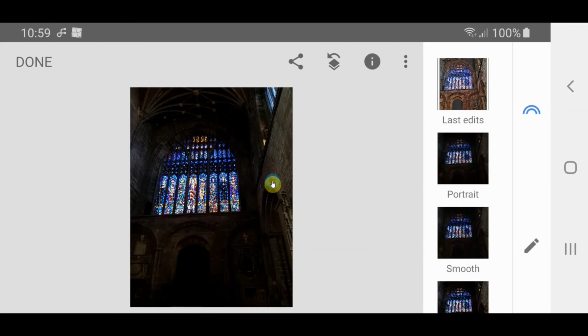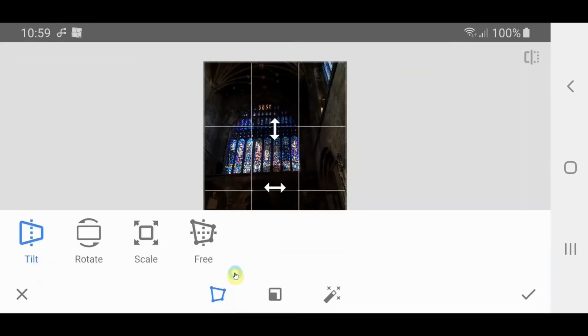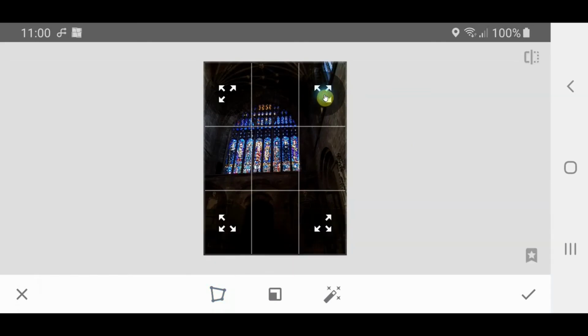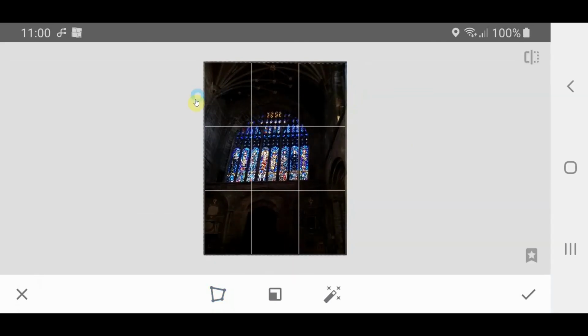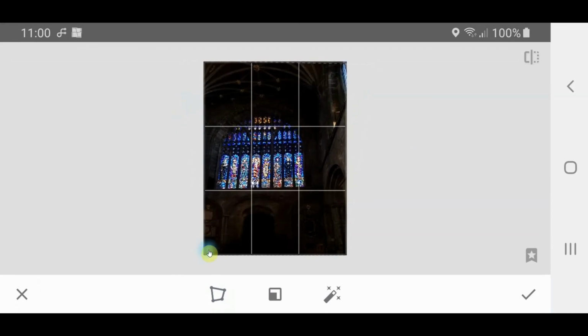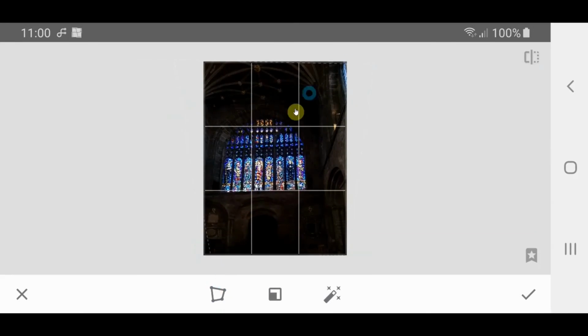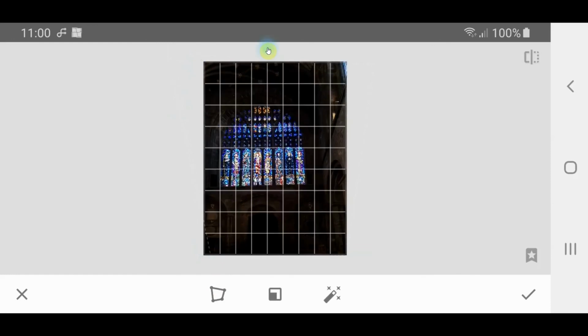So let's see if we can improve things. If we go into tools and we go into perspective, and the free one again, now we can start sorting out some of that distortion up there. And as you can see, we've now straightened it up quite a lot, but we've ended up with a short fat window. So if we just click at the top and pull it up, we can stretch it up a little bit.